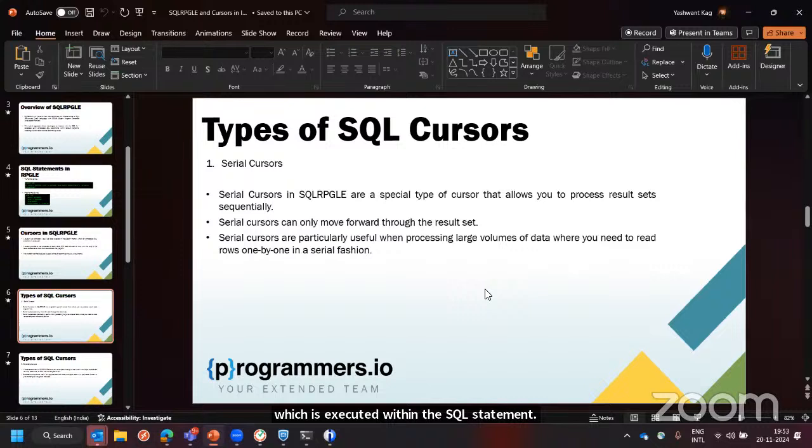First it will fetch the first row from the cursor. Then if we fetch again, it will fetch the second row. Then it will fetch the third row. Like this, it will fetch sequentially. Serial cursors can only move forward through the result set. They can't move backward, and they can't jump within the cursor.